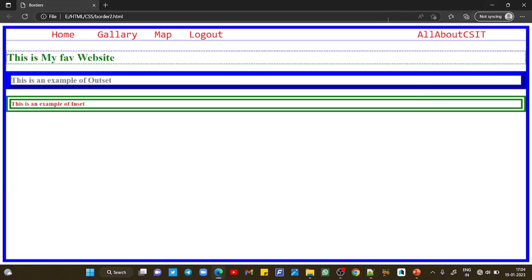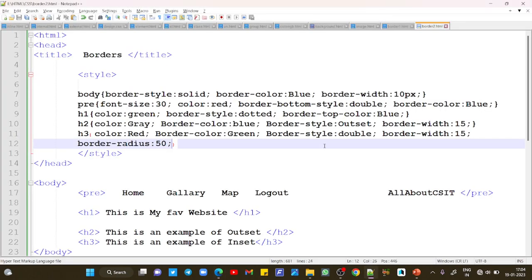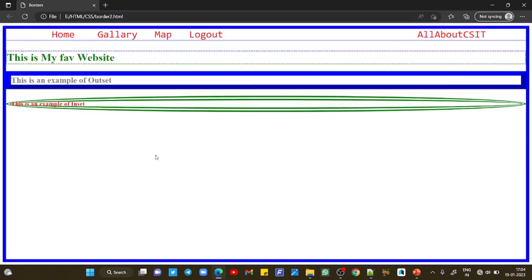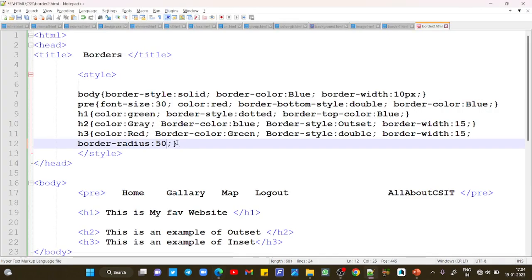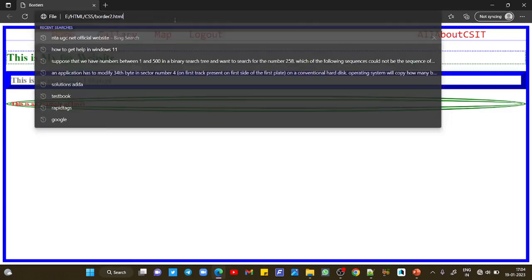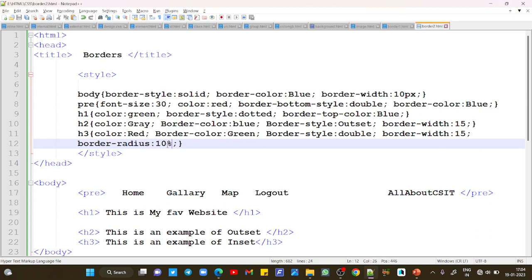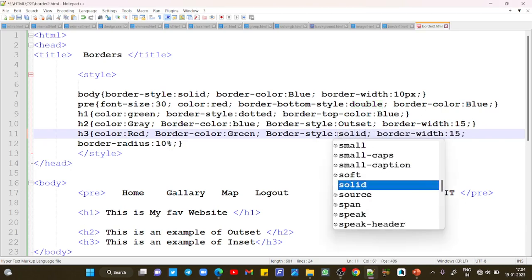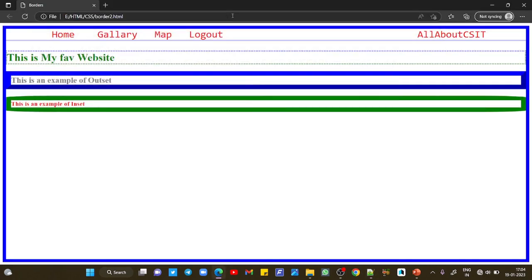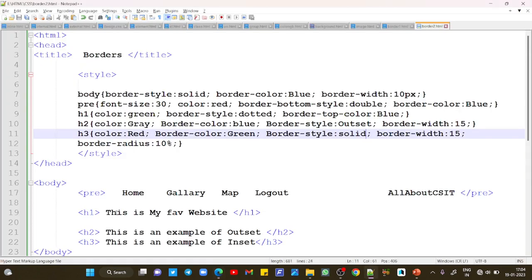Save and refresh. Okay, so it is not working properly, so let's say 50%. Okay, so you need to add percentage over here. 50% is very large number, so let's say 10% only. So it will automatically change to radius. Okay, so for radius, let me just use here solid and refresh. So this is how it works.